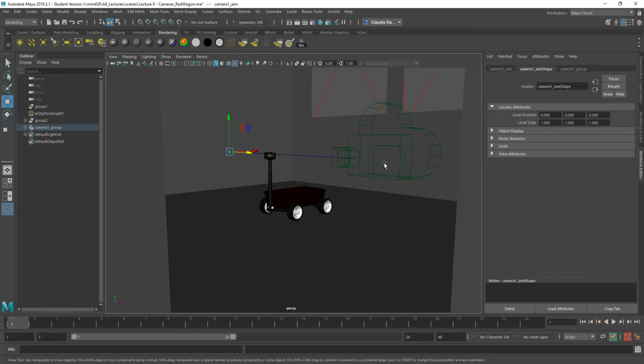So if your intent is to have the camera always look at something in the scene, you would place that locator at the point where you want the camera looking, and it doesn't matter how you move your camera or rotate it, the camera will always be pointing in that direction.